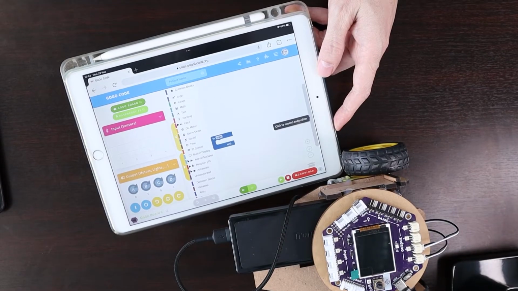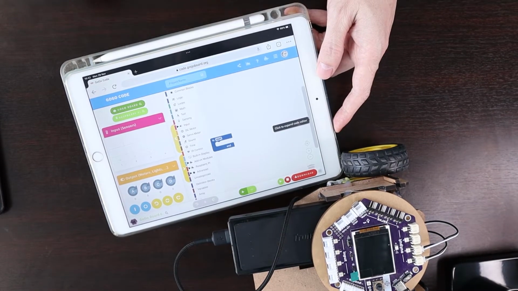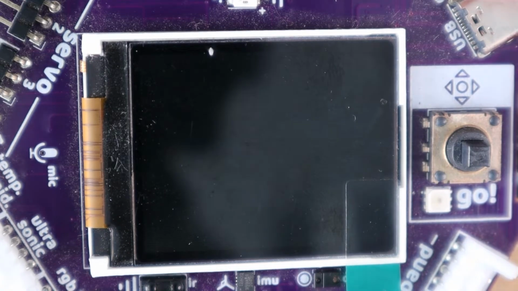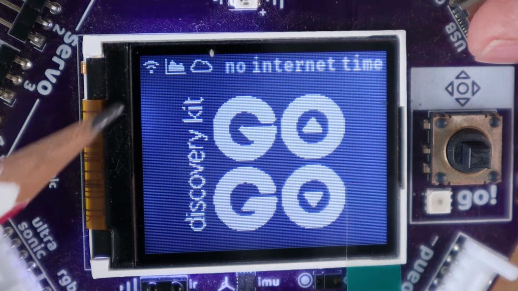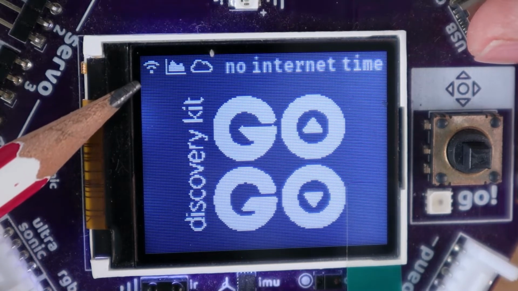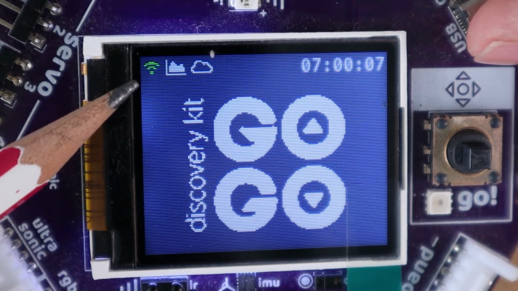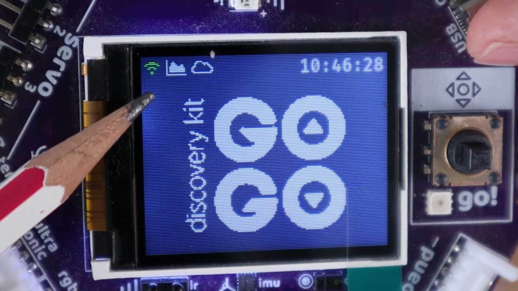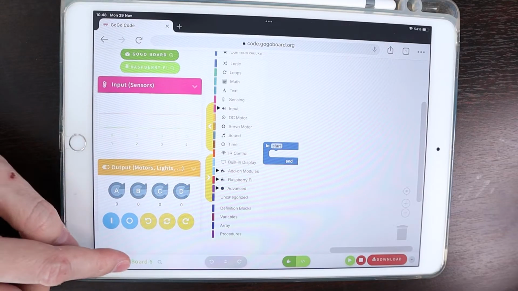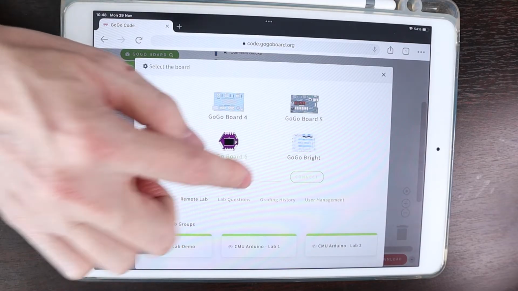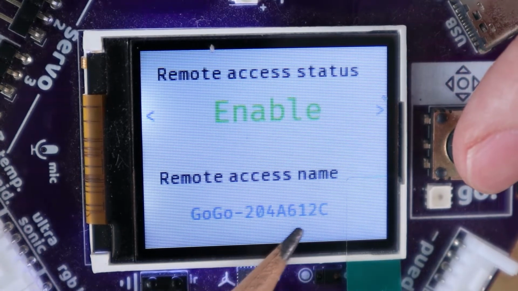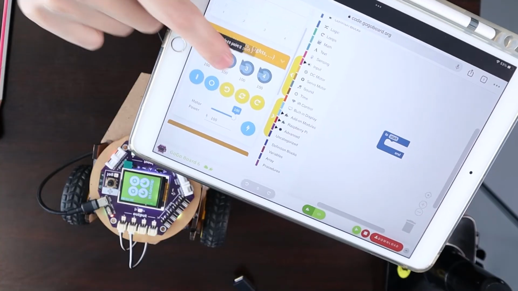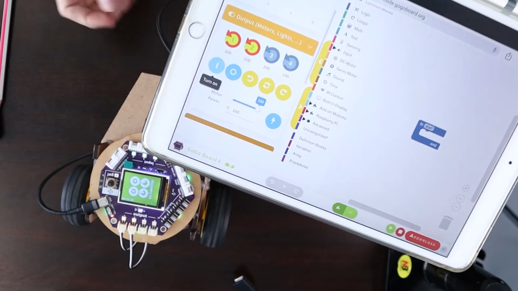If you are using a tablet, you can connect over Wi-Fi. To do this, you first have to connect the GoGo board to your Wi-Fi network. Information about how this is done can be found in the documentation. Once this is done, open the Connect screen on your tablet and enter the 8-digit code found on the GoGo board menu and press Connect. Now you can control the GoGo board from anywhere in the world.